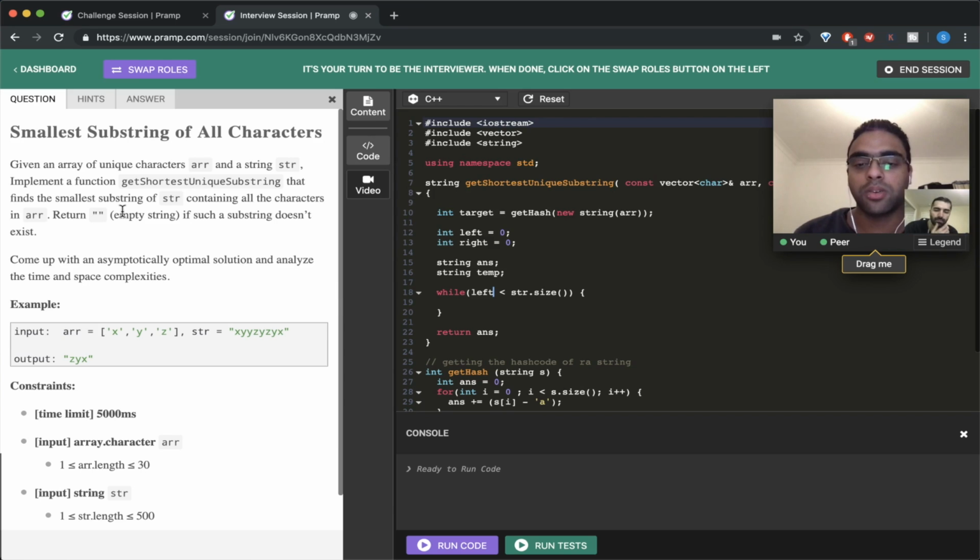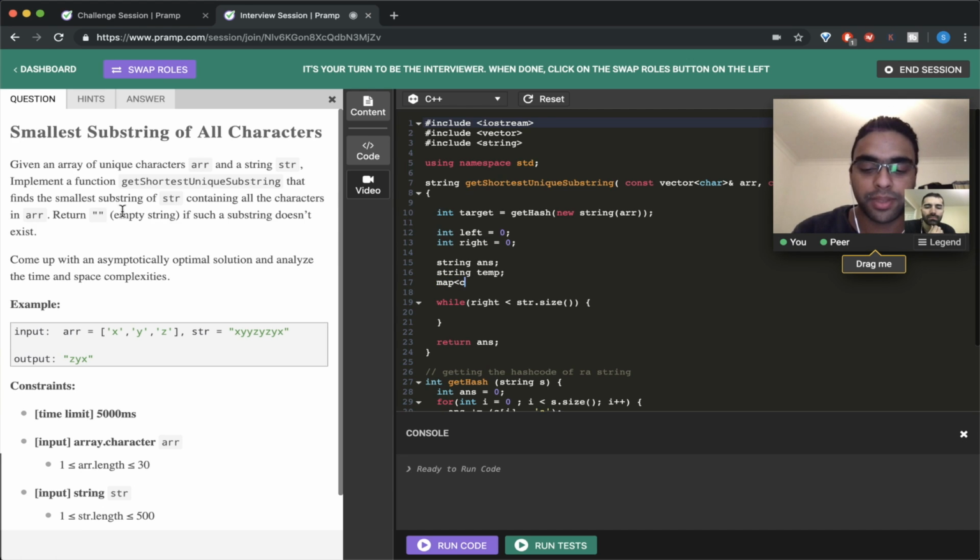Okay, so the right one would be the fastest, faster than the left, right? Right. Because now what we need to do here is define the hash map. So we need a map. The map will be of a char and integer, and we can call it m.